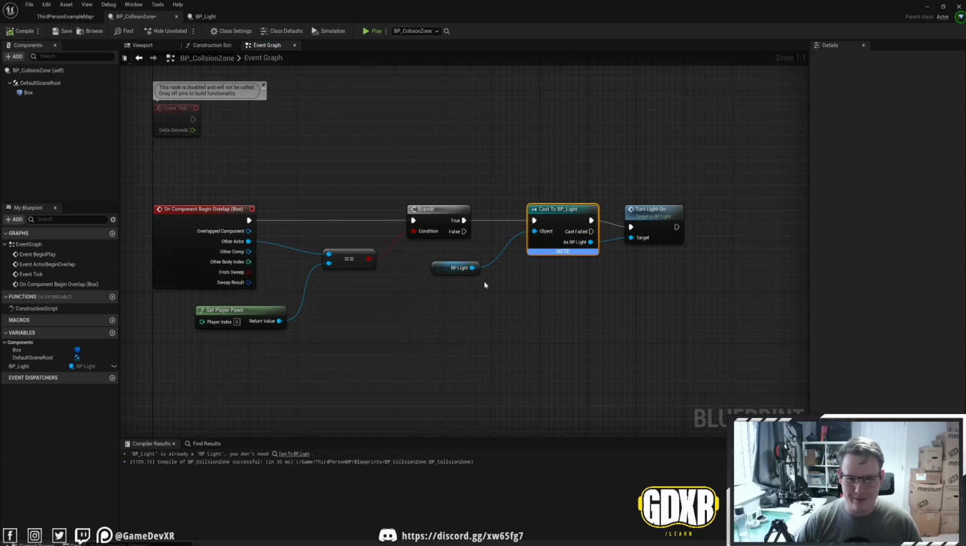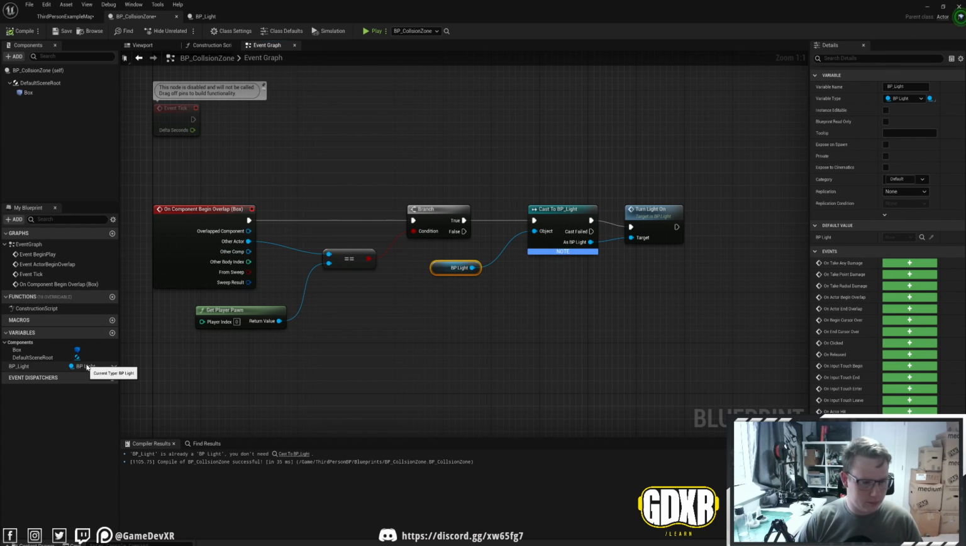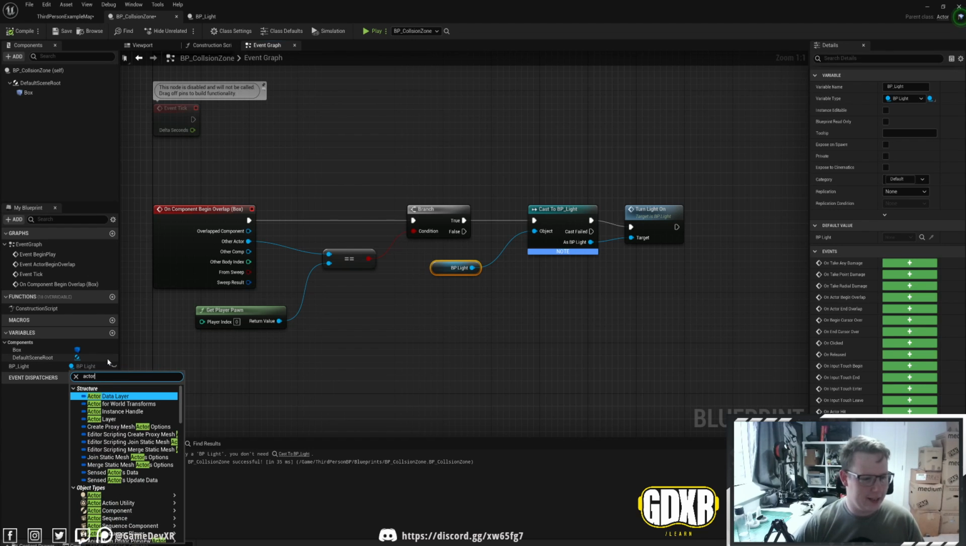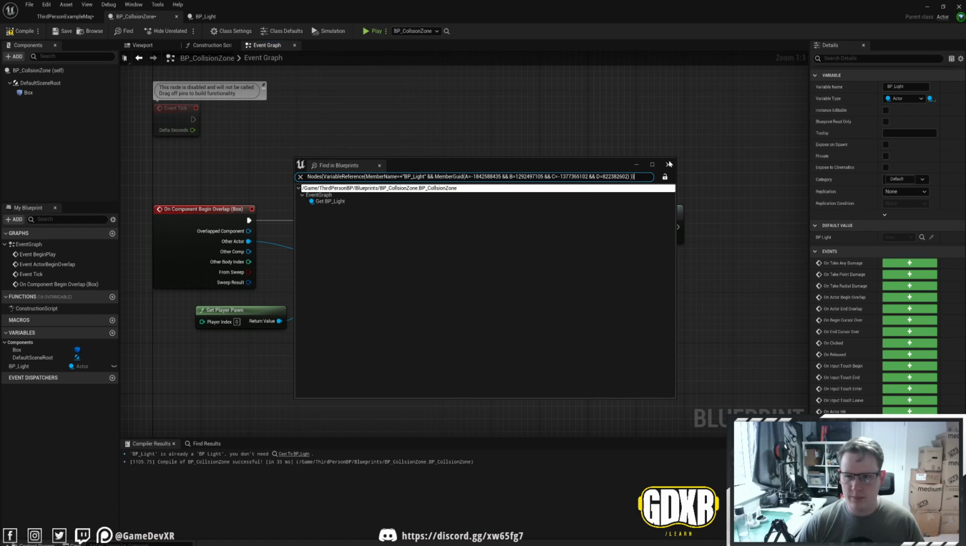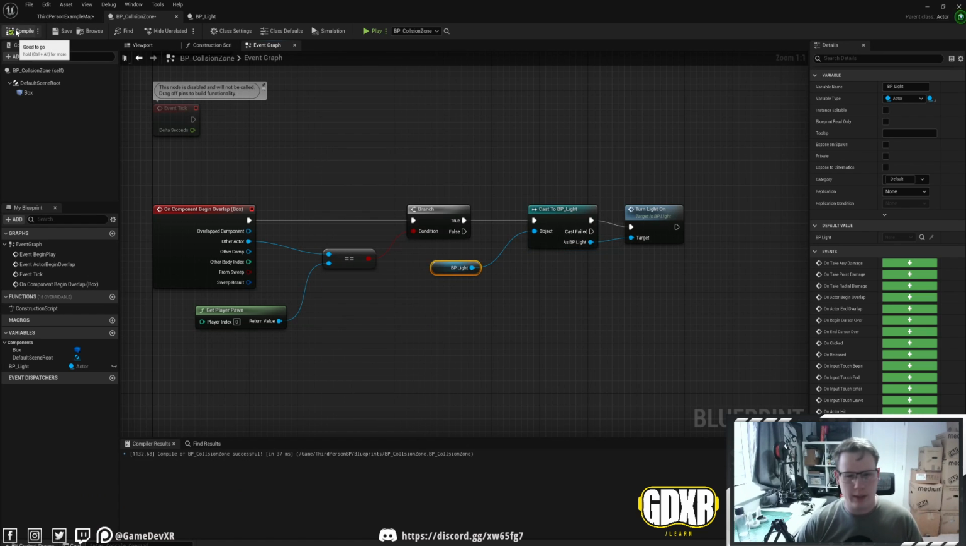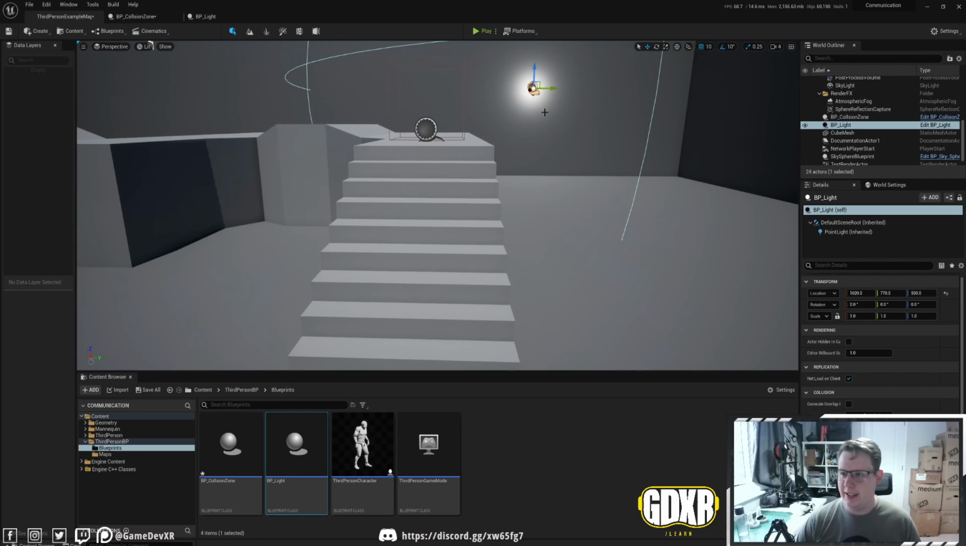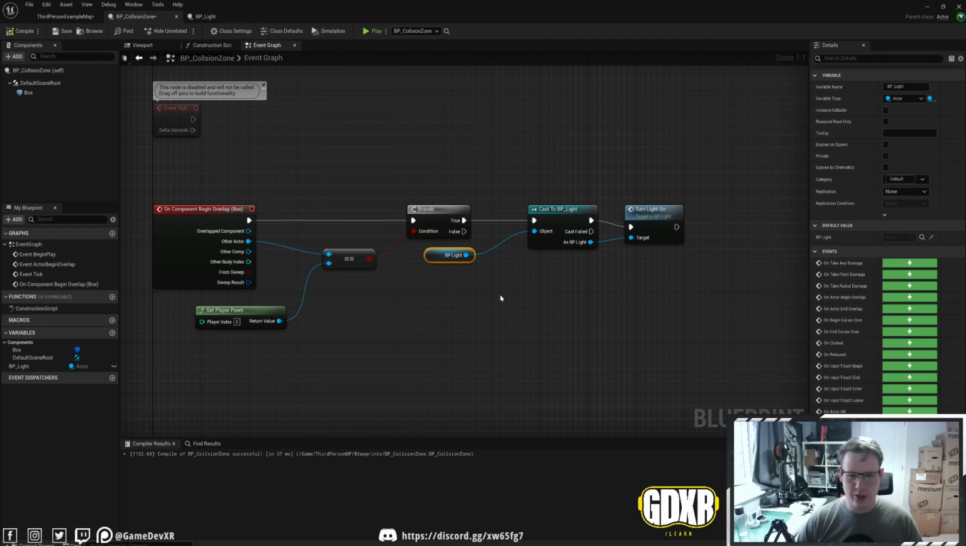This is really confusing. So what we actually need to do is convert this to an actor. So search actor. We go all the way down and we do object reference, change variable. And then if we hit compile, you'll see that it actually goes away. Because what we're doing is we're getting our light actor, which is what it actually is in the scene, an actor, not a light. And then we're casting to that to say turn the light on.